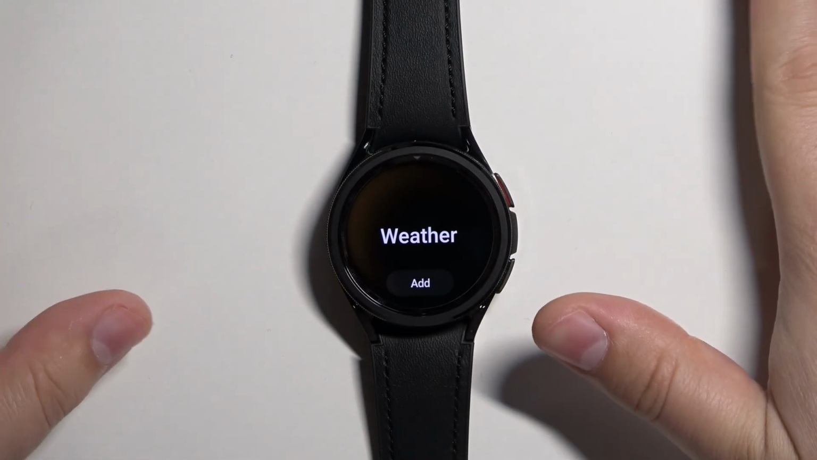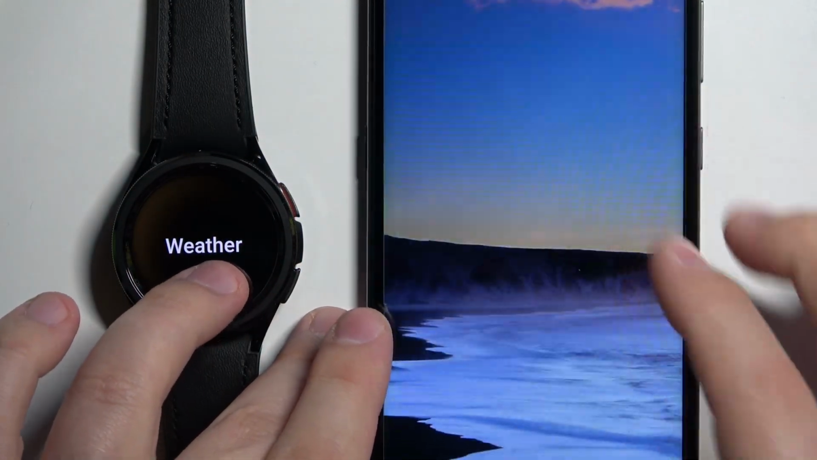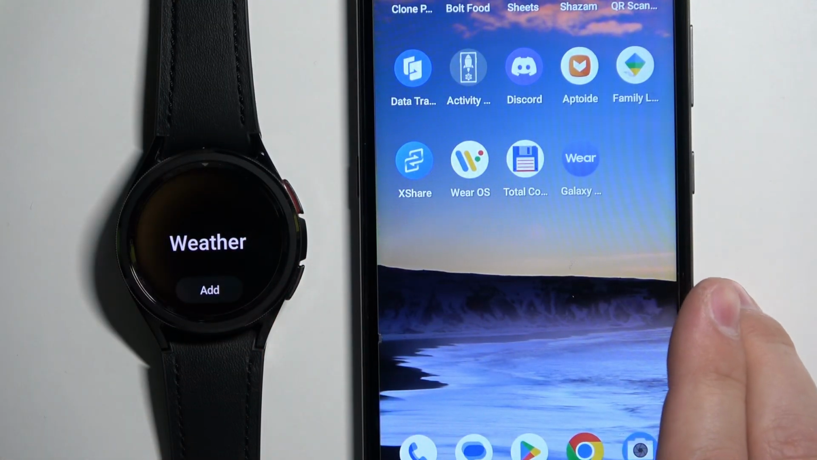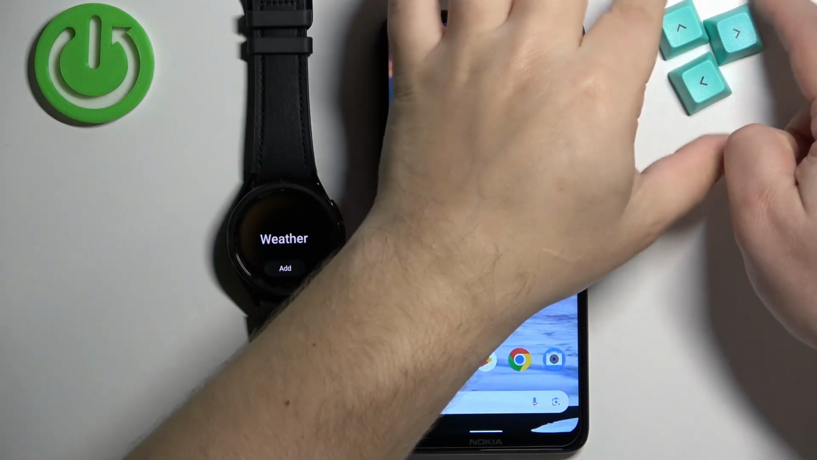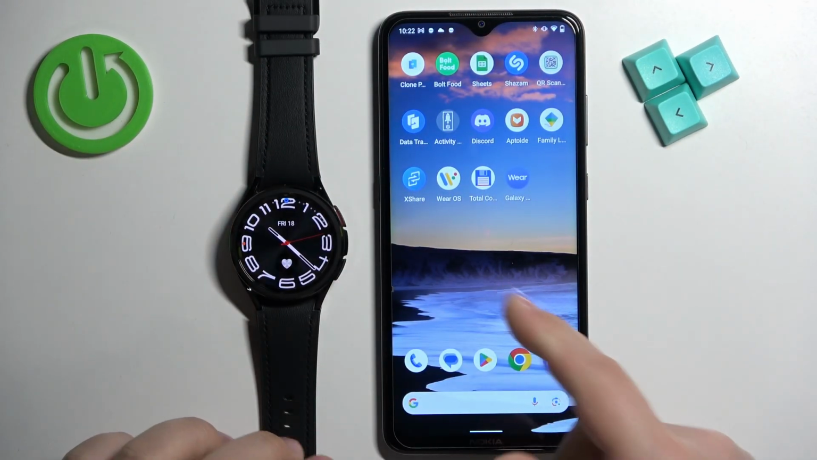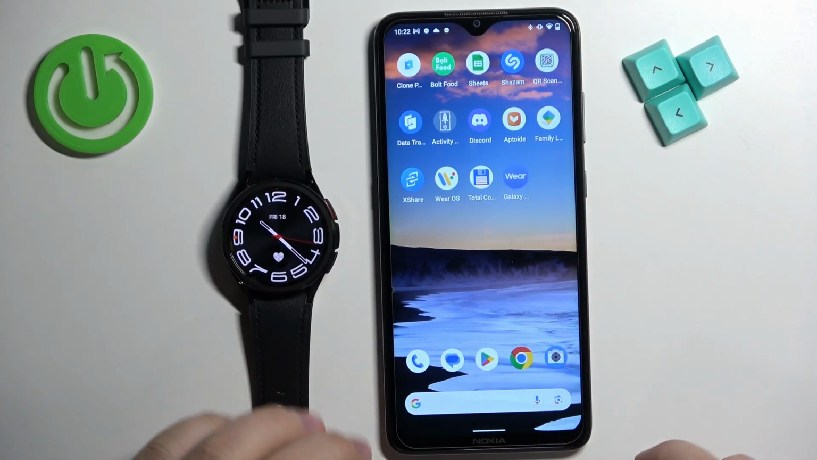So I'm gonna move this to the side, bring the phone here, wake up the screen on the phone, and let me close this up quickly, zoom out the camera so you can see the whole screen. Okay, and now we can open the Galaxy wearable application on the phone that is paired with our watch.